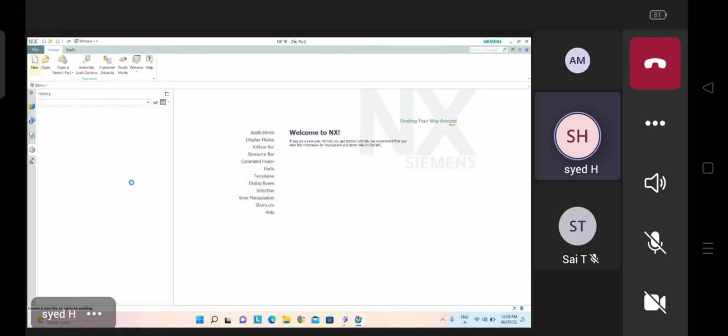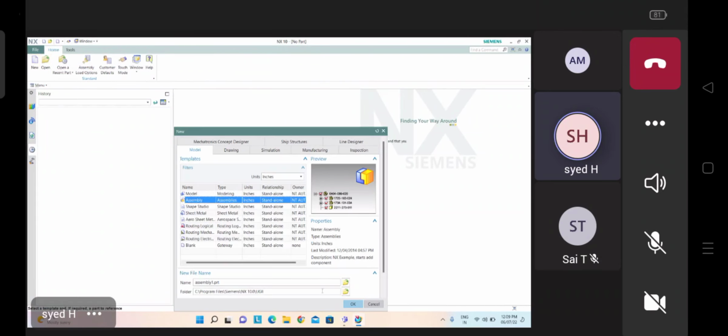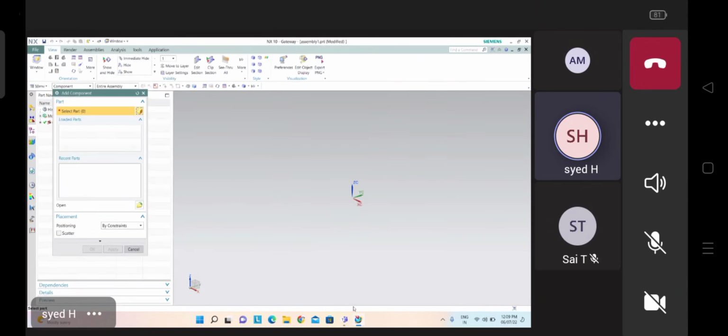We have to go for assemblies only here, go for new assemblies. Okay. So here we can call small components and make a big component by joining the parts. Now see here, I don't have any part here, I am just entering the assembly design. Wait a second.